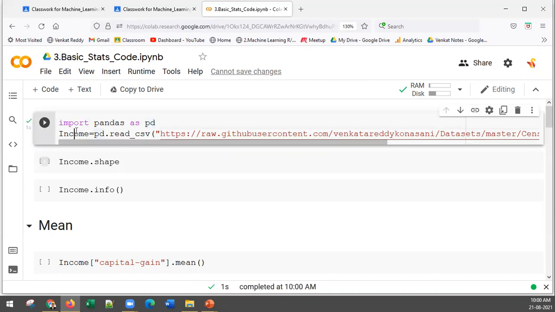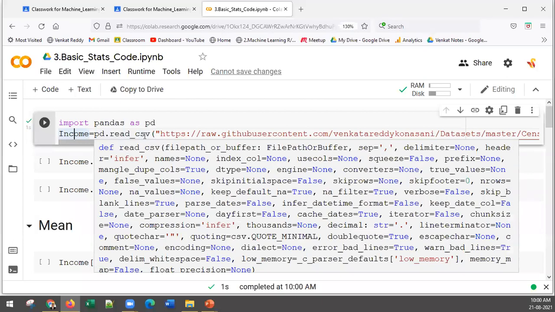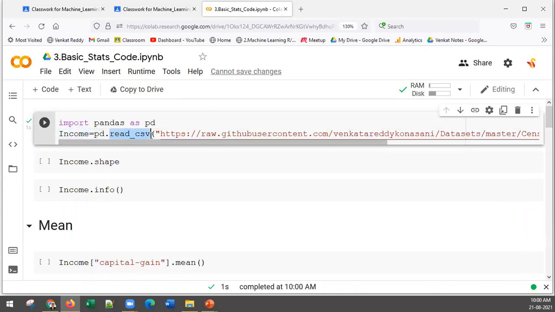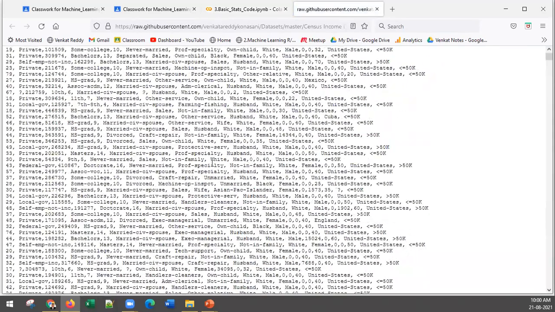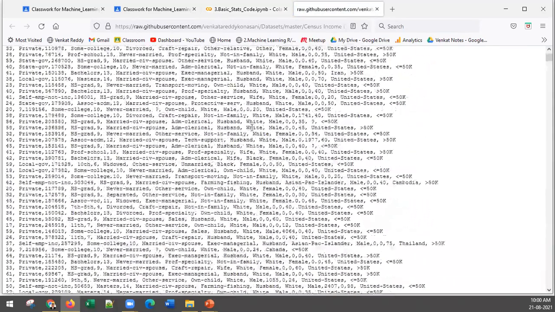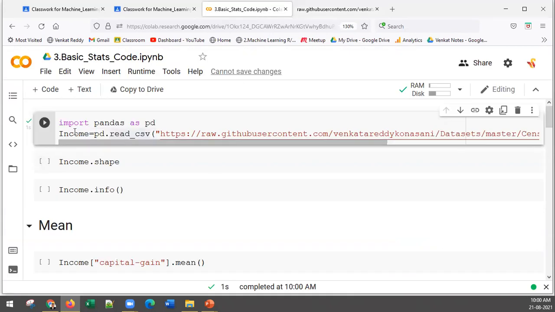This is the dataset name. pd.read_csv stands for pandas, from the pandas package. I want to use the function read_csv for reading this particular CSV file. A CSV file has been stored on GitHub. You can also follow the link, have a look at the CSV file. This is the CSV file. I want to import this CSV file and store it in income.